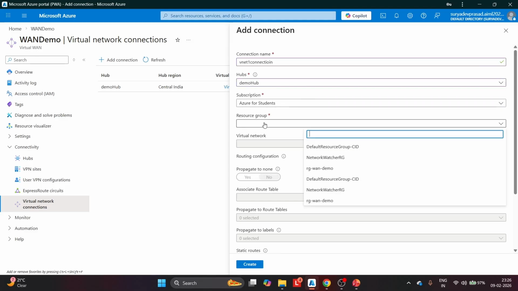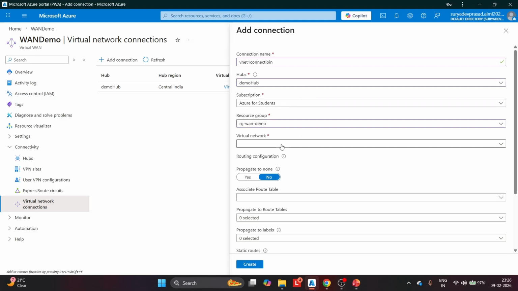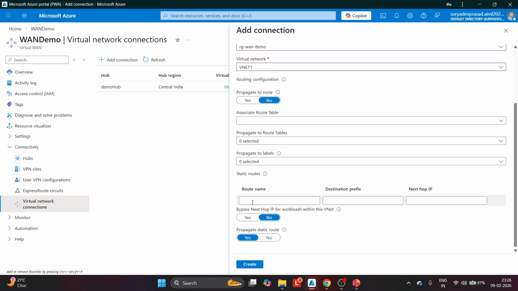Hub will take this one. Resource group will take this one. Okay. VNet 1. Rest all will keep as it is and we'll create.